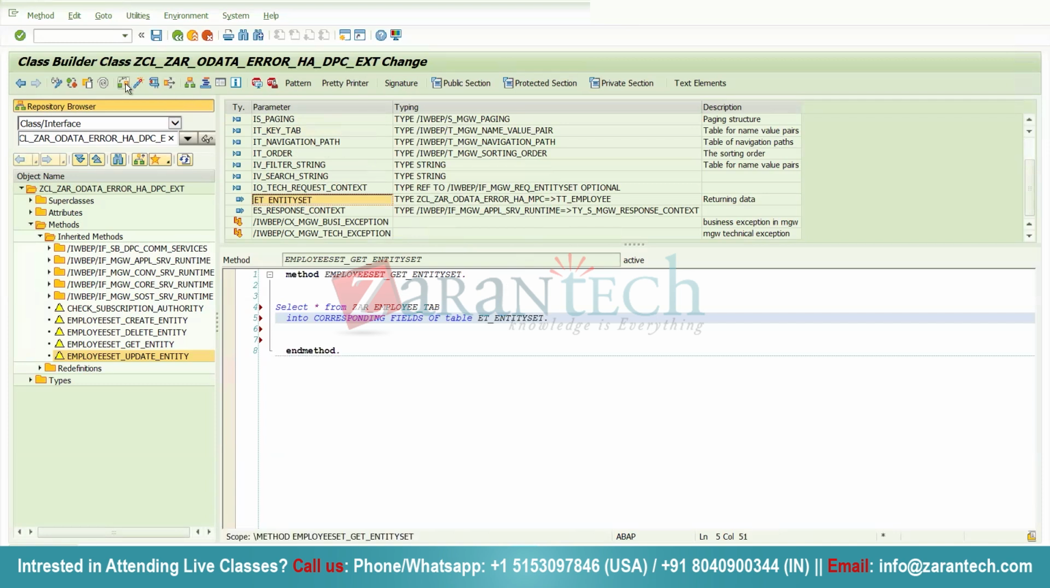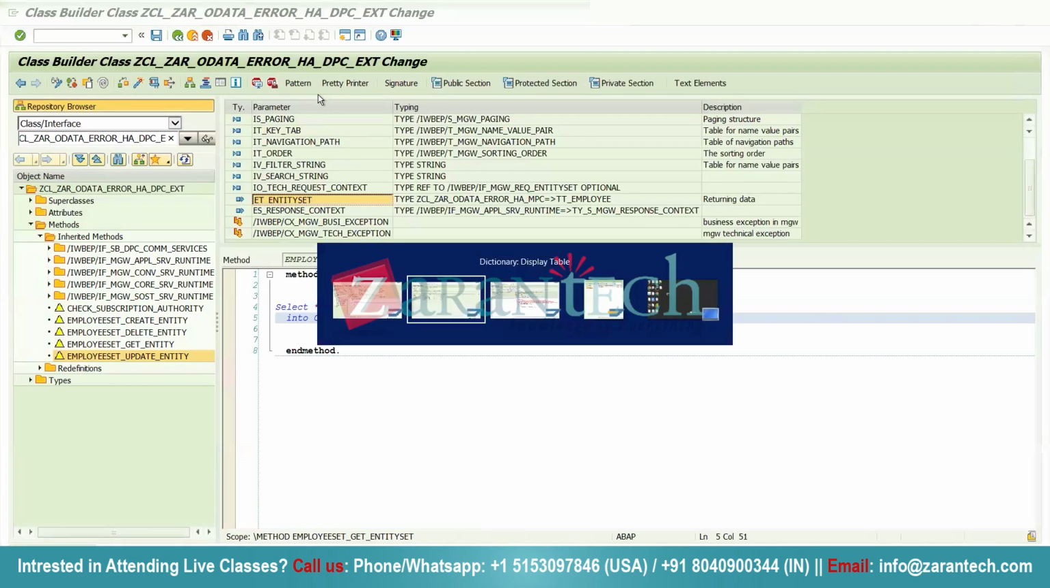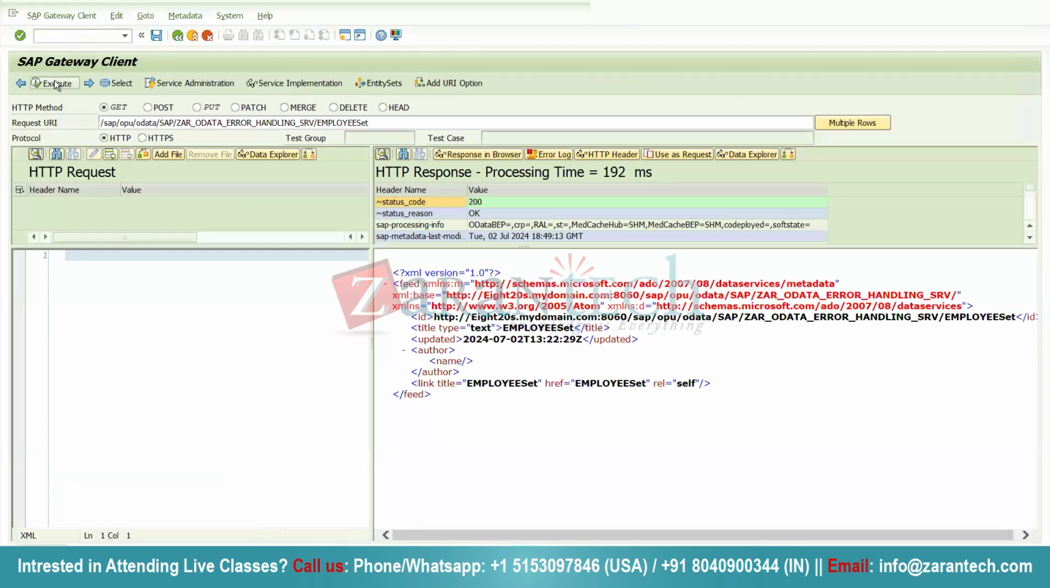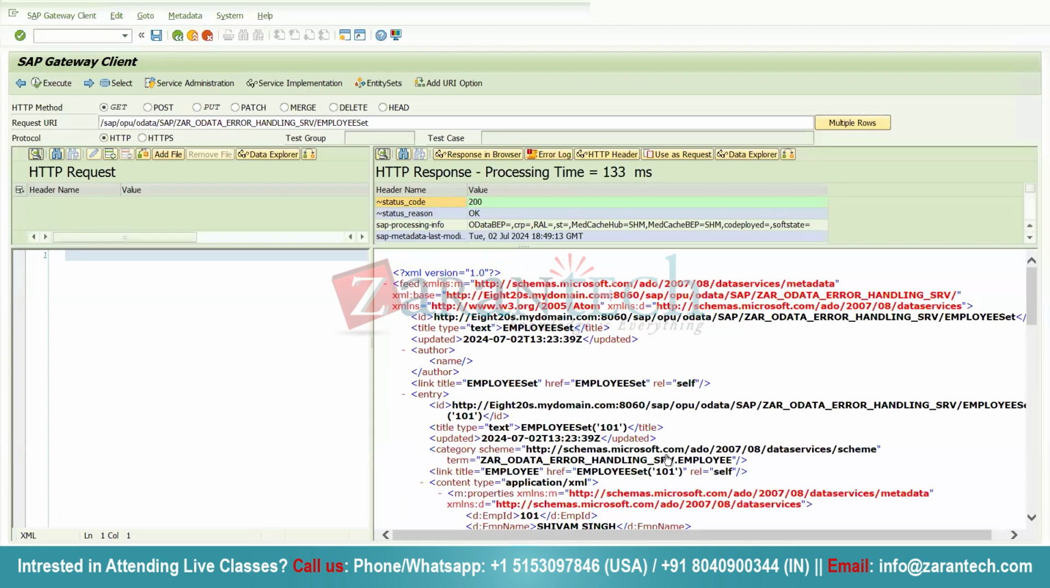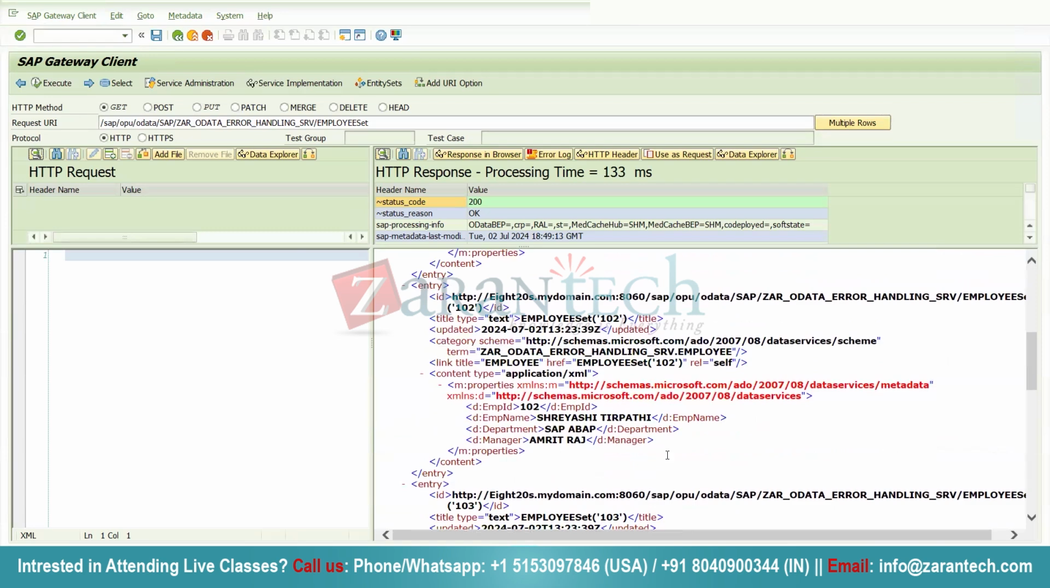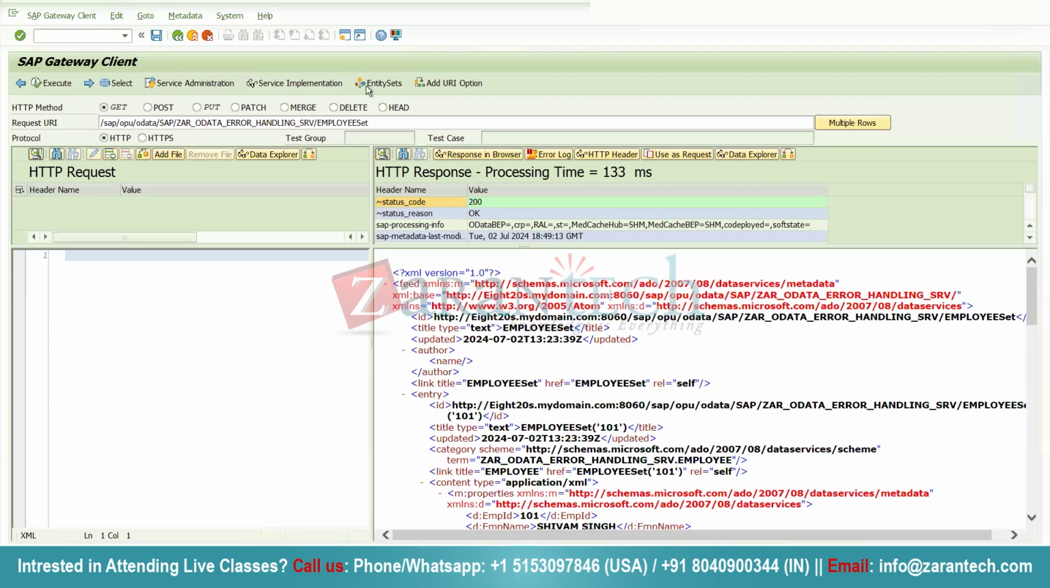Simply press Control F2 to check the syntax. If you have not got any error, click on the activate button to activate this method. Now go to the gateway client and click on the execute button. See what is going to happen here. You are getting all the data.